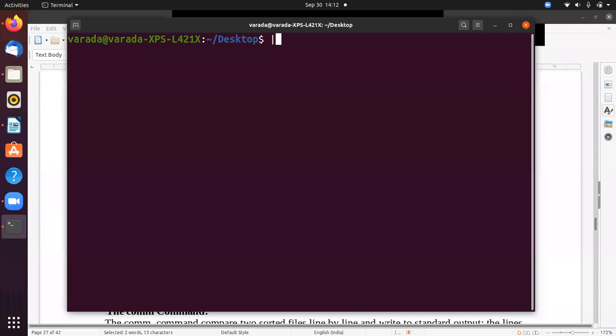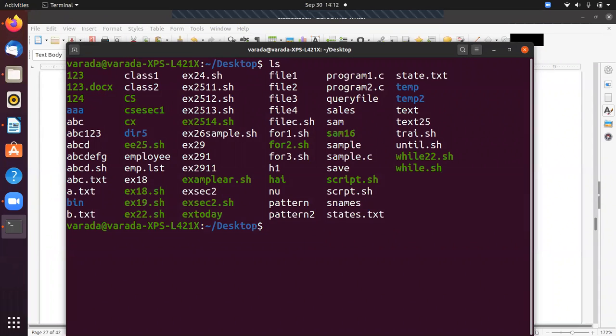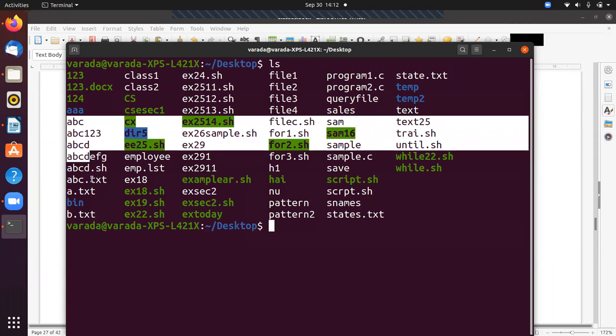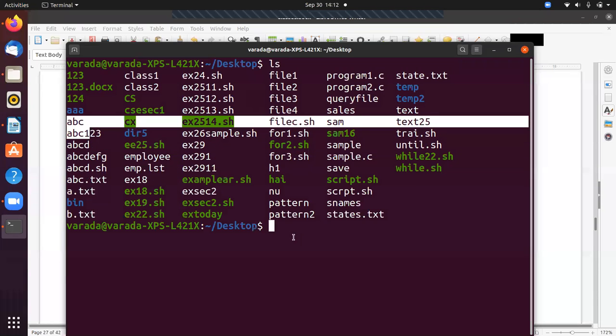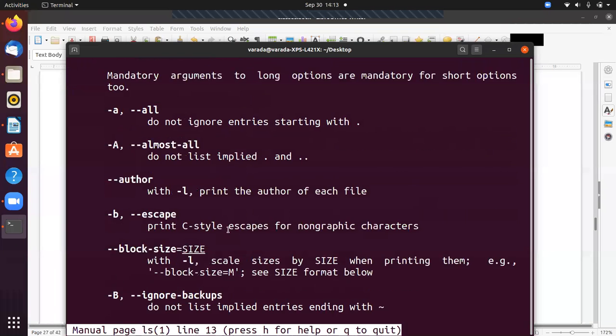Now here we are discussing... just wait. See, the ls command prints the files. Now I want to print only the files starting with a, then there is an option to the ls command: hyphen d.